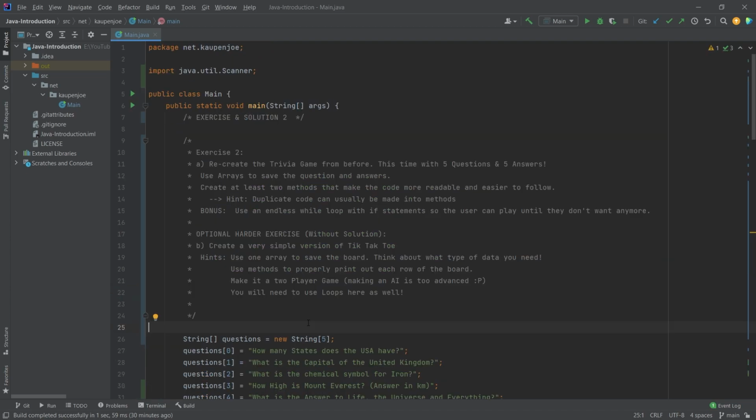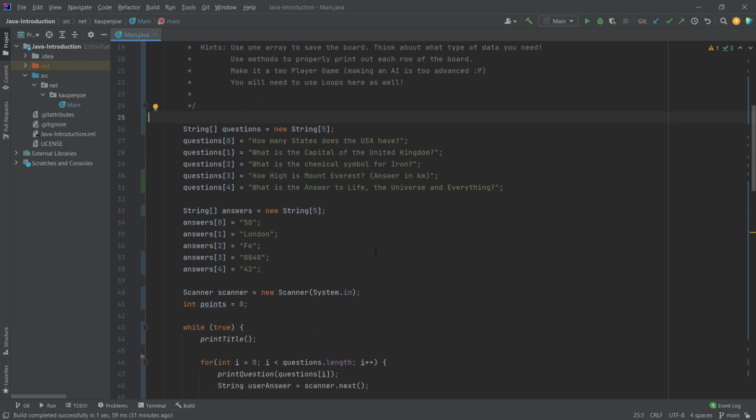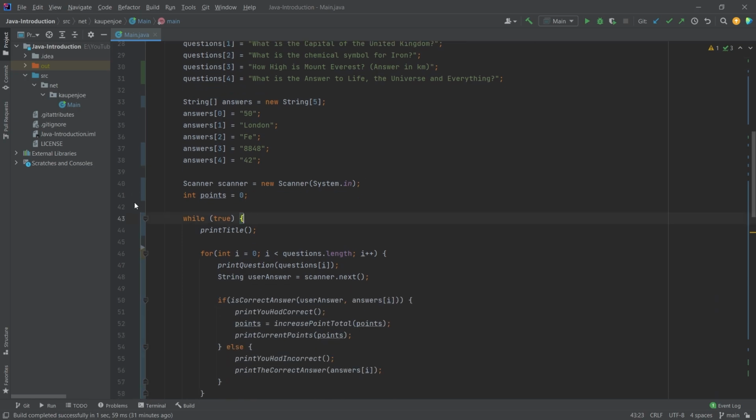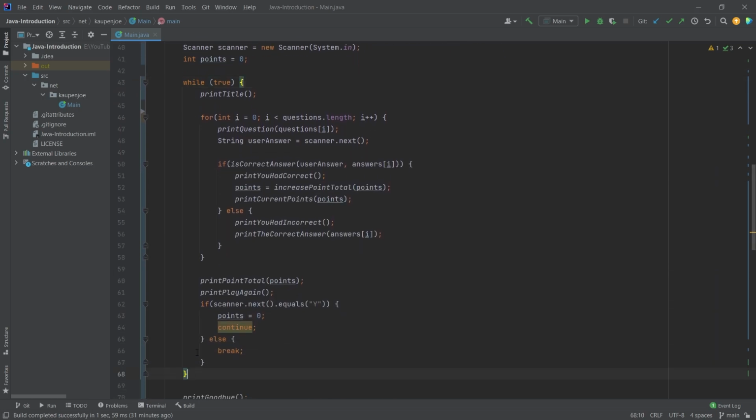All right, here we are at the solution, and this is your last chance. If you want to peek, then you will never be able to unsee it. So the solution I have come up with for the trivia game is as follows. First of all, we have a while loop. This goes from right up here to down here. The first thing that it does is print a title.